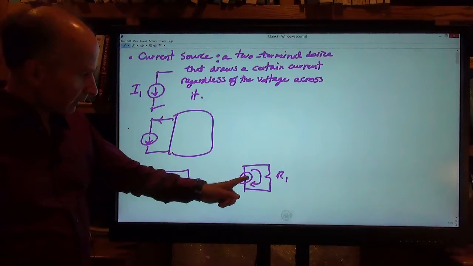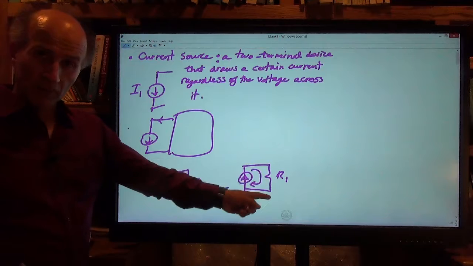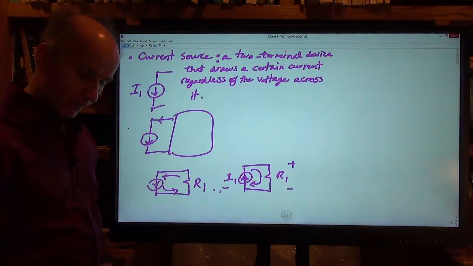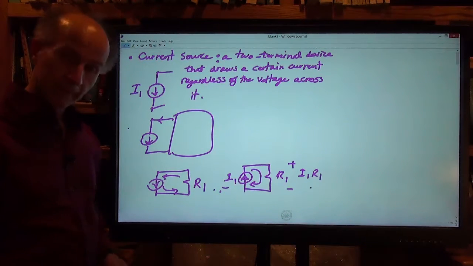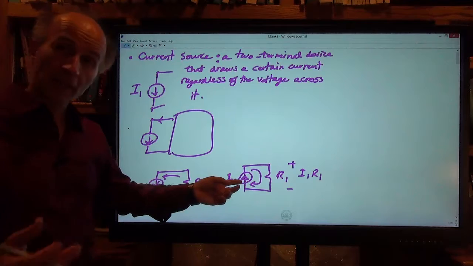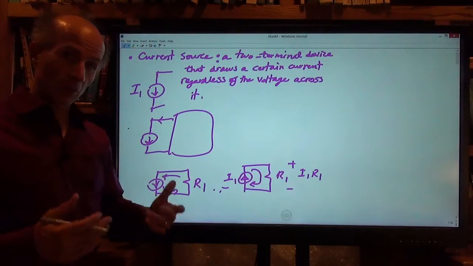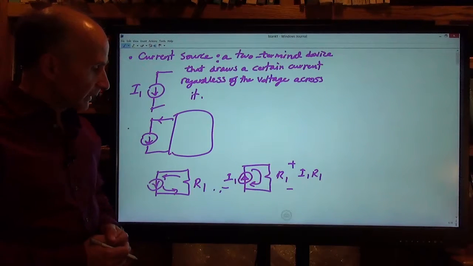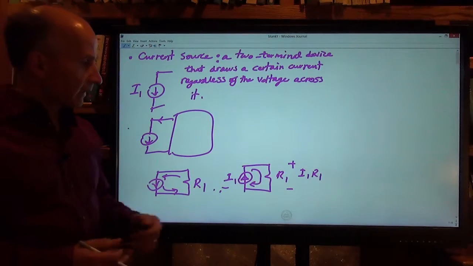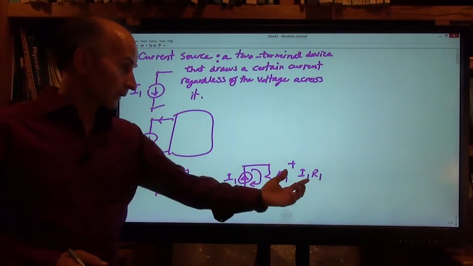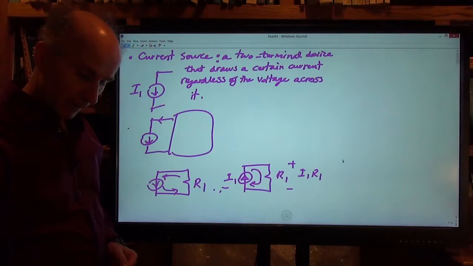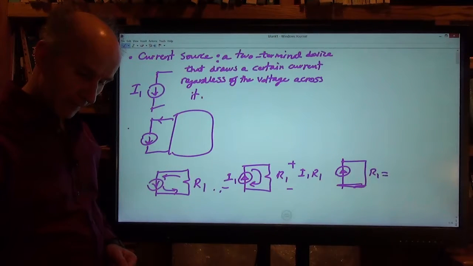Obviously, when this current flows through this resistor, it produces a voltage, Ohm's law. So if this is I1, then the voltage difference between these two will be I1 R1. If this current changes with time, this voltage will also change with time. Okay, so no problem so far. But what's interesting is that R1, meaning this voltage, can be anything. So here's an example. If I pick R1 to be 0, okay, so R1 equals 0, it's a short circuit.